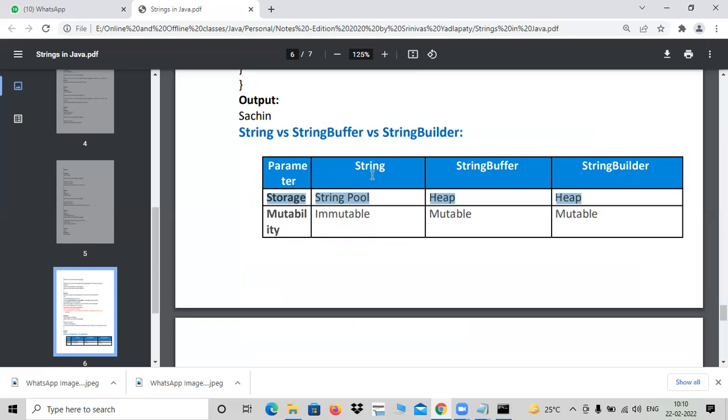Whenever you create a string object, those objects are stored in the string pool. If you use string buffer, as I have shown you, the literal is not there in string buffer. Multiple objects will be created and they are stored in the heap, which is a memory area. String buffer objects are stored there, and string builder is the same story. The main difference is that string objects are immutable, whereas string buffer and string builder are mutable. You can try reverse with string builder also, it will work.